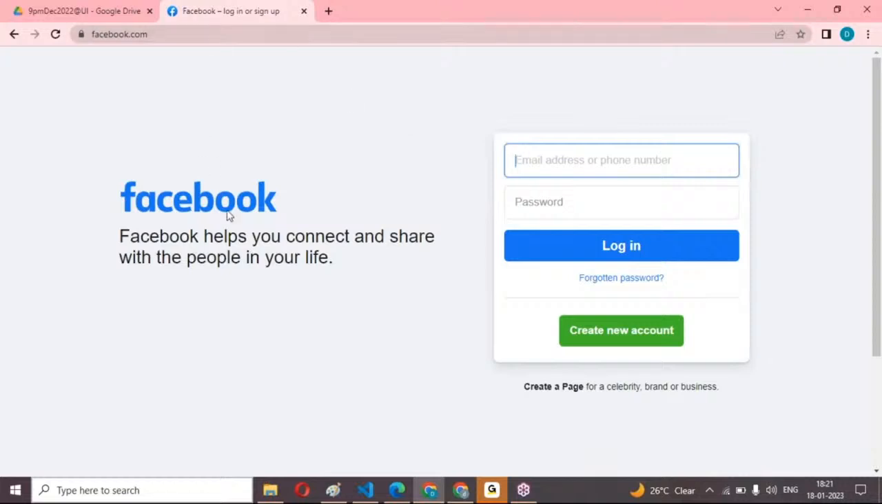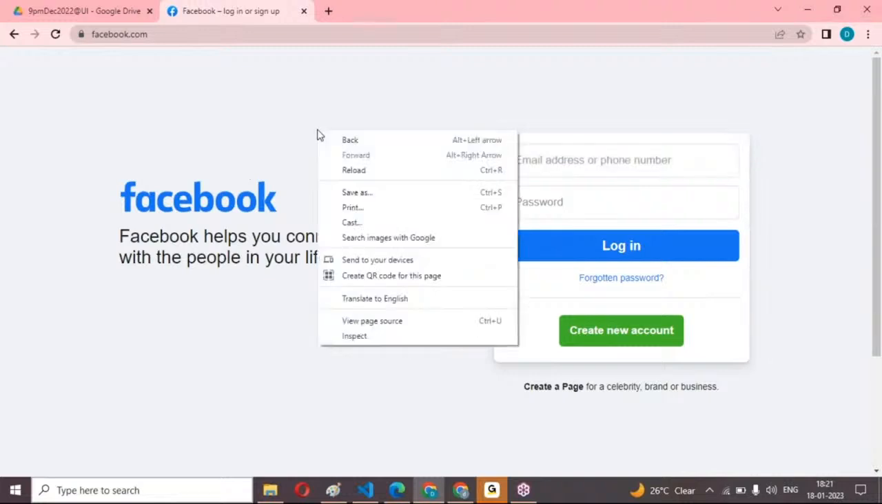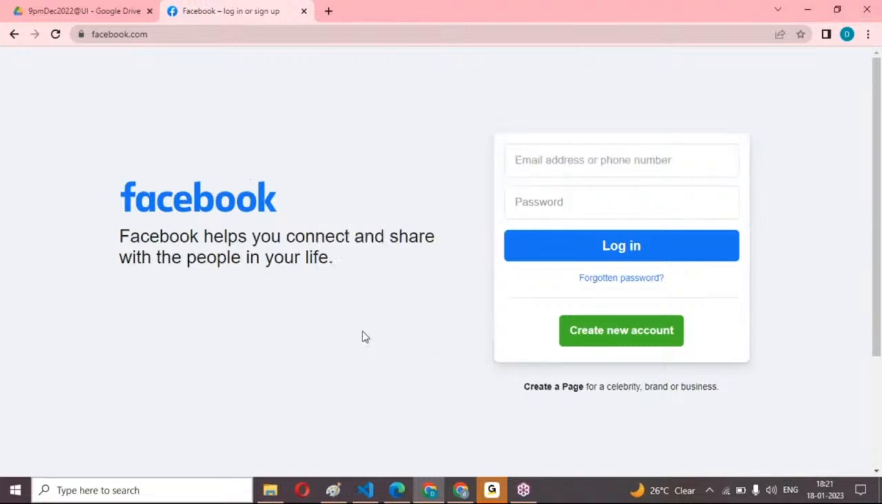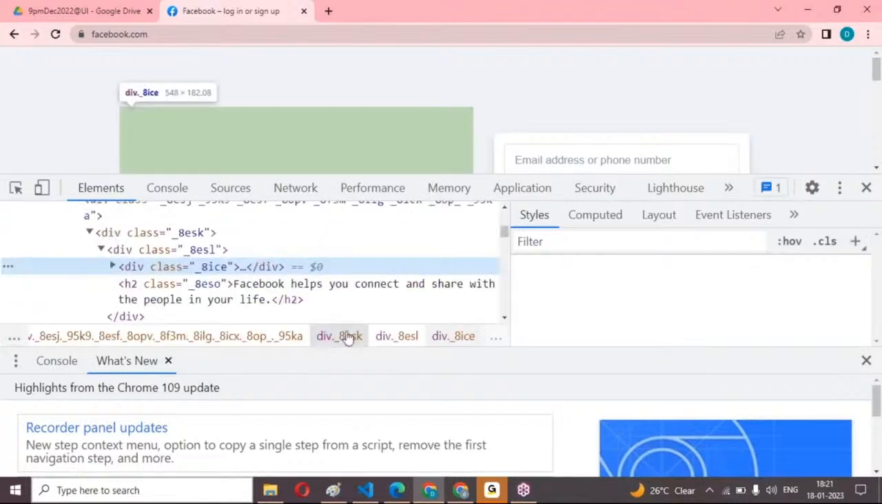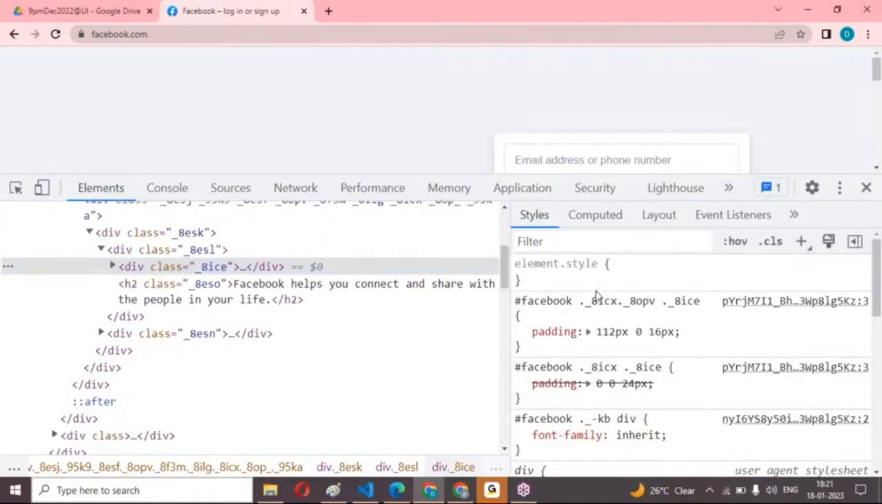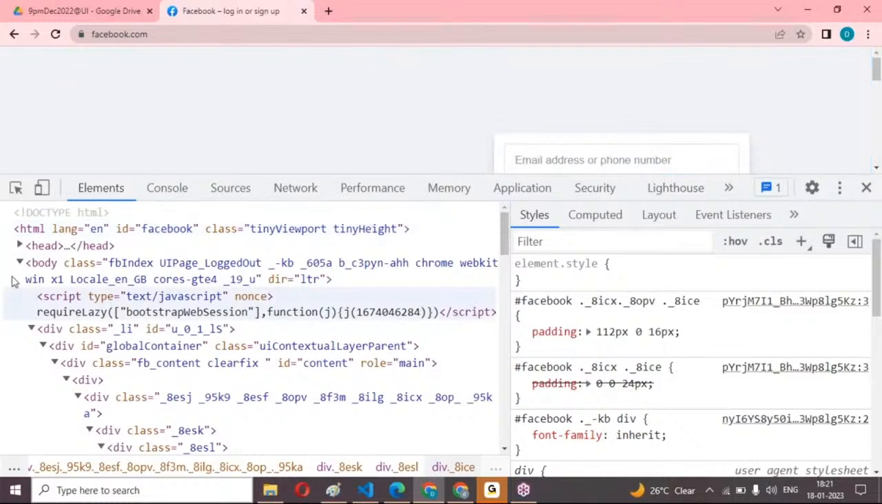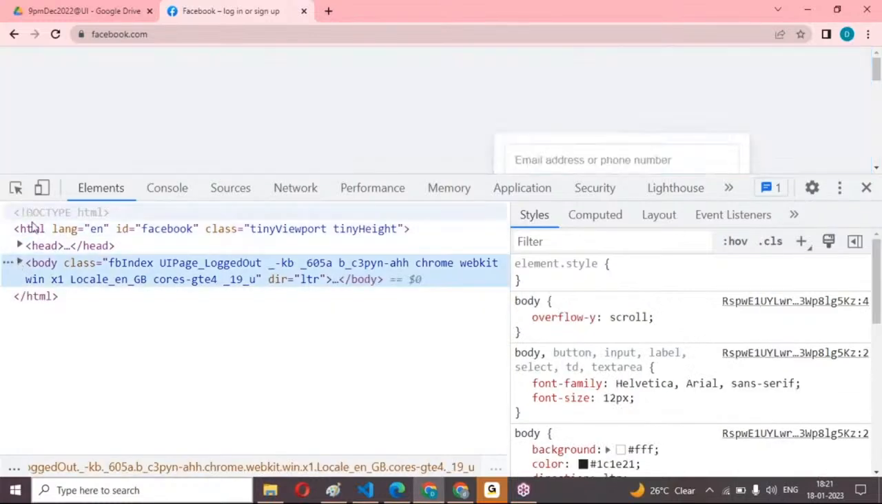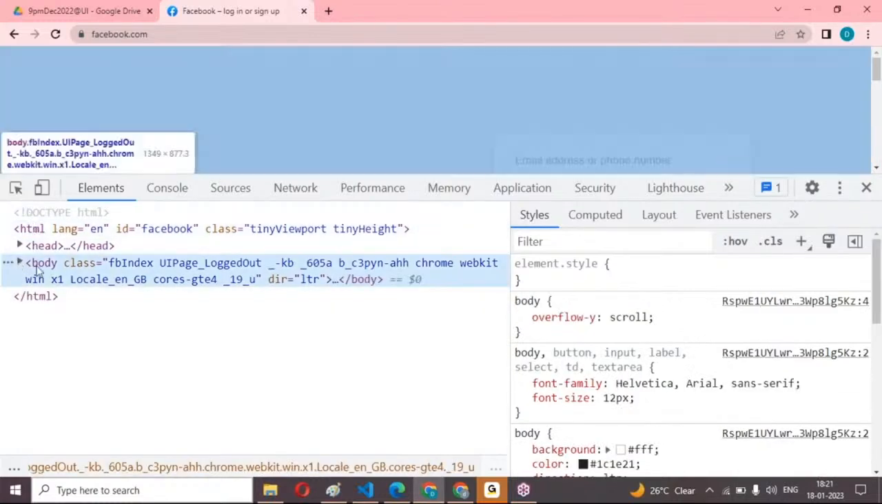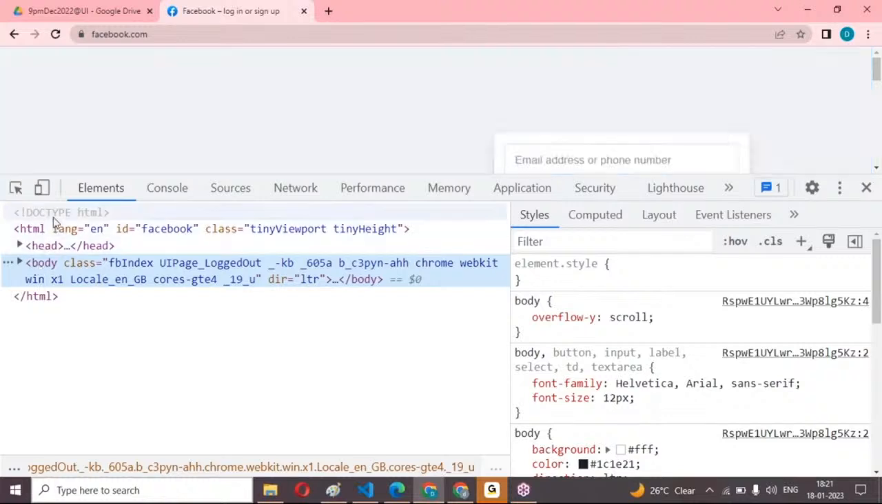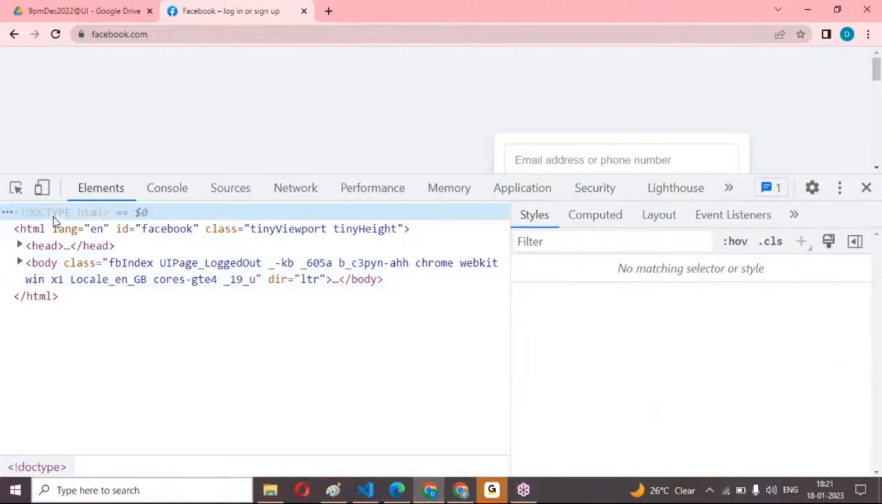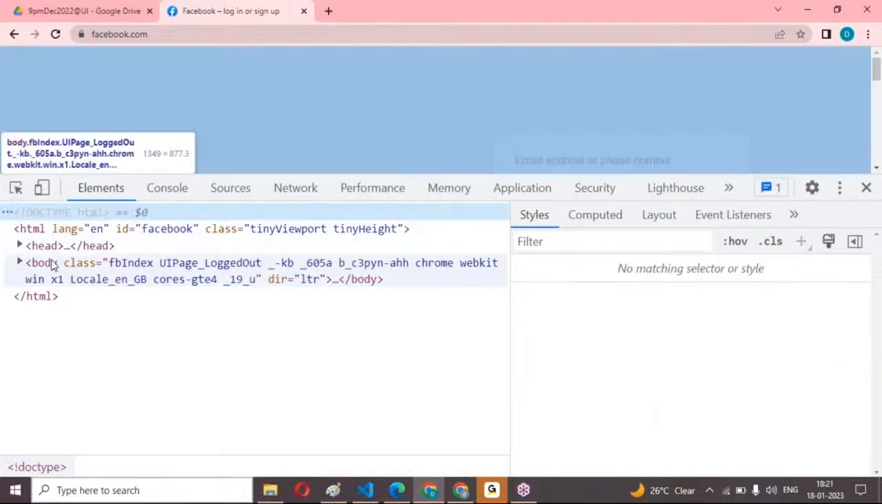If I enter any URL, whatever page you can see is one UI page. When you right click and inspect element, you can see the application's HTML coding. The total HTML coding you can see here: doc type, HTML, head and body. Doc type is a document type. You can see the HTML tag, head tag, and body tag.